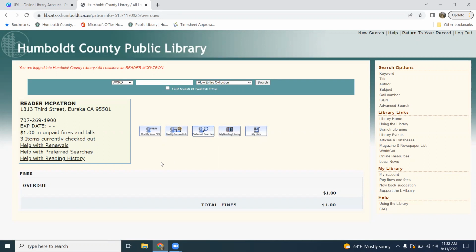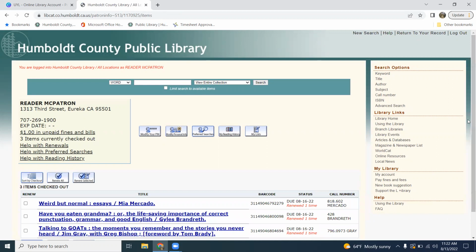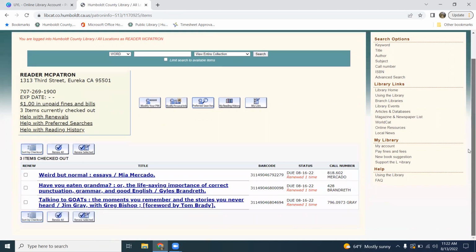The first thing we want to do is click on 3 items currently checked out right here. This is going to list all the different things that you have checked out on your account. From here, you've got a couple different options. You can see when they're due, and these are all due in, I think, 1 day. So I want to renew these items. If I want to renew all of them, I can click all of them. Or if there's just one I want to renew and I know I'm going to return the other 2, you just click the items that you want to renew and click Renew Selected.